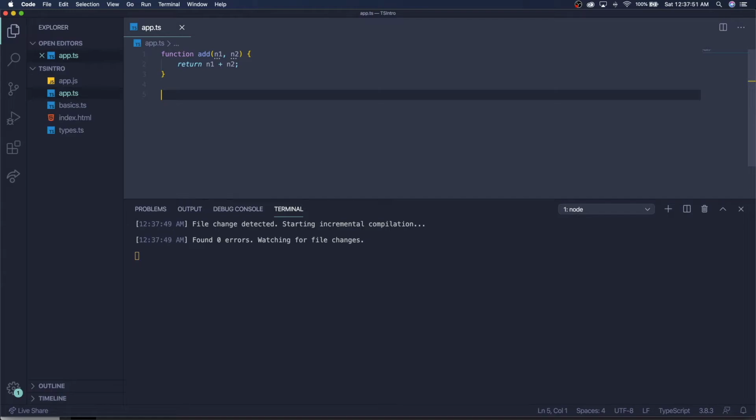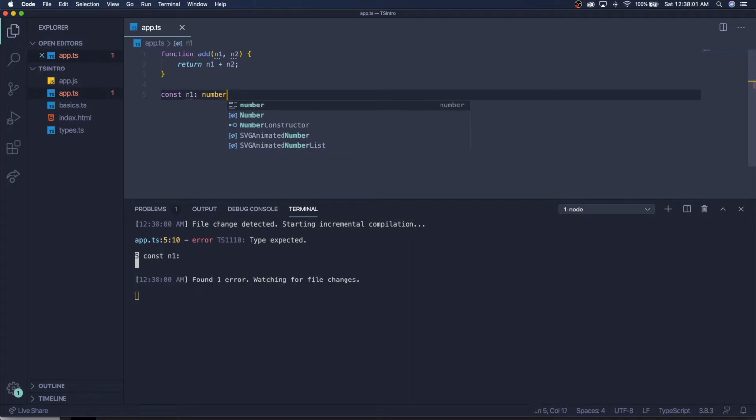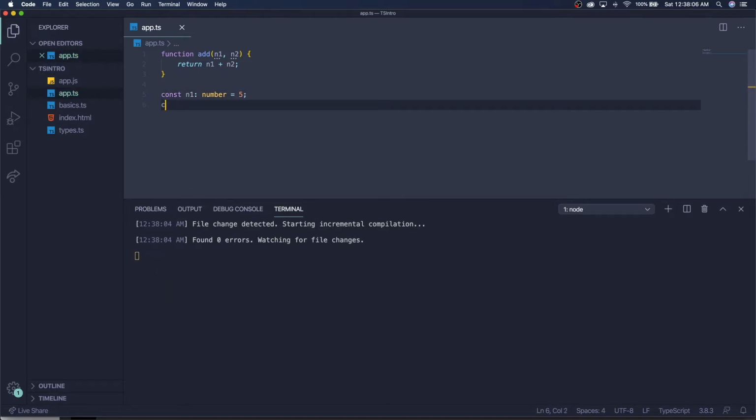So we will give some values to n1 and n2. So const n1 of type number equals 5, and const n2 of type number equals 4.5.